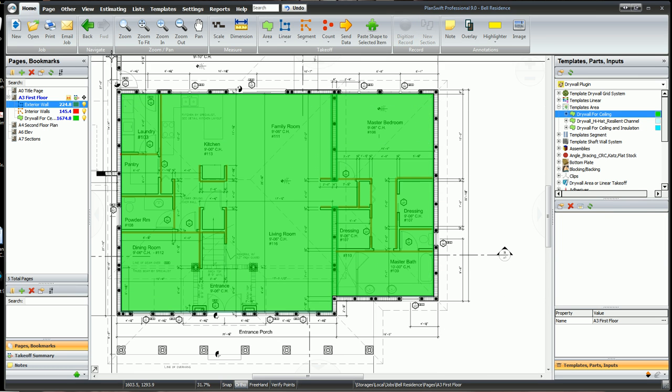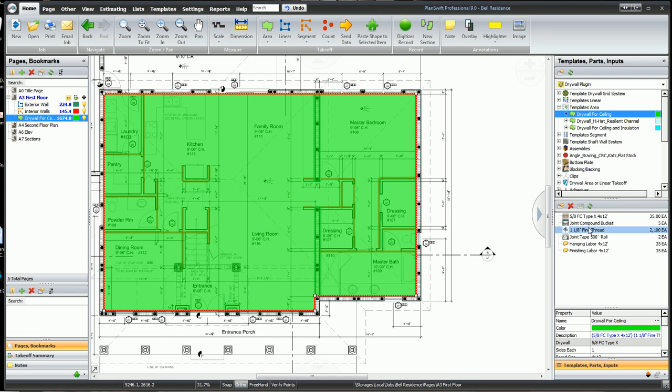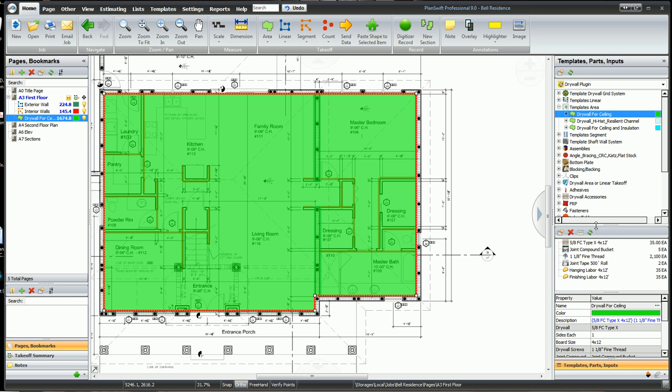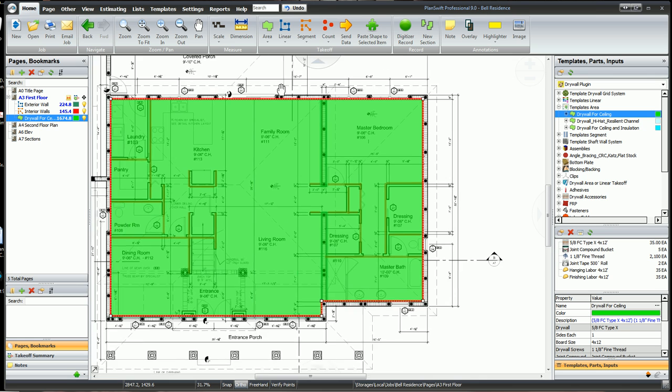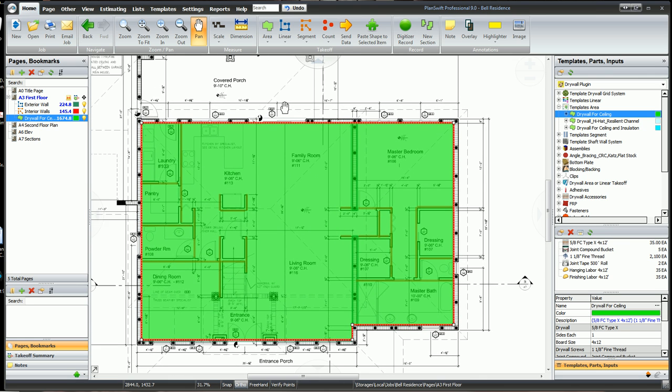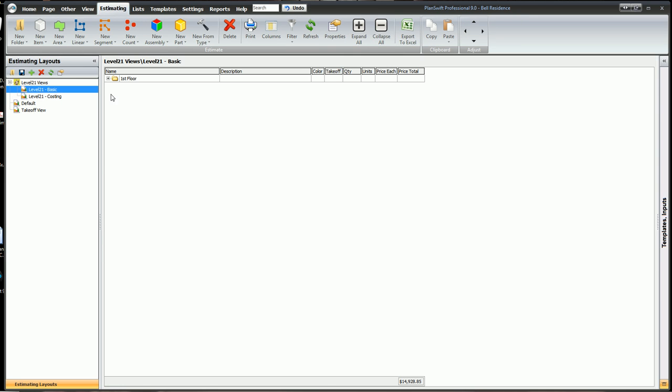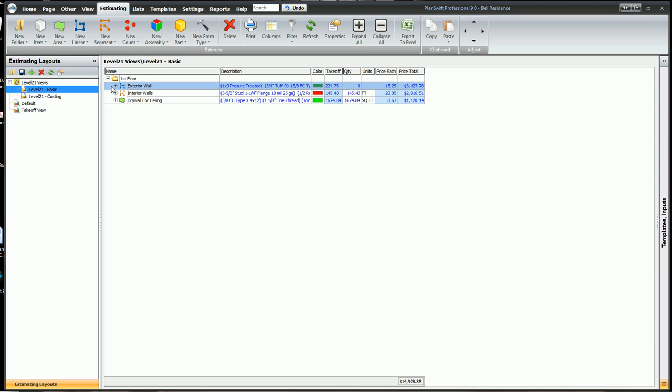Okay, now you can highlight this and see it populate the windows over here with the material that you have. And that's it, as simple as that. I put together this program so it's very easy and simple to use. You can go over to your estimating tab and you can click on that. Expand the first floor folder. Here's our three walls we just did our takeoff on.